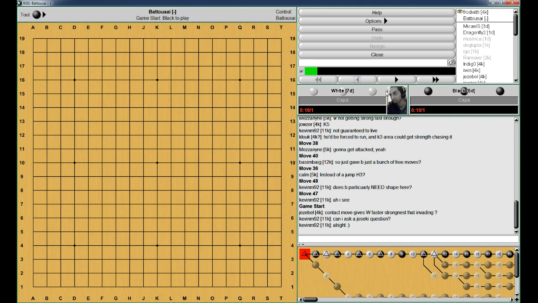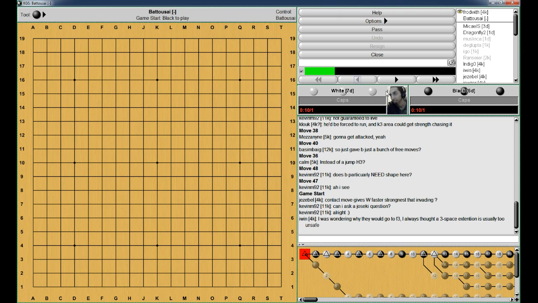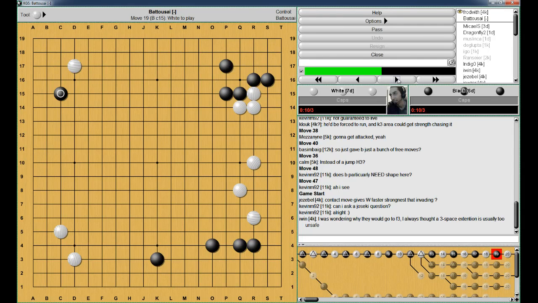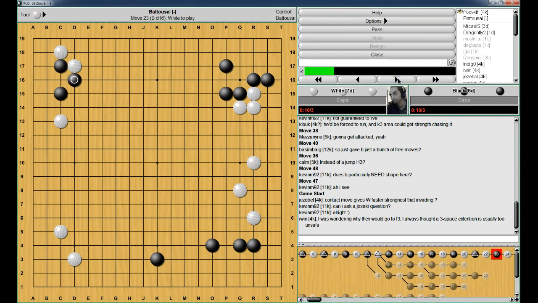If there are no questions, then so far we have seen attachments for a variety of different reasons. We've seen them to settle. We've seen them to enlarge something. Oh, question. I was wondering why they would go to F3. I always thought 3 space extension is too unsafe. No way. No, F3 is very common actually.